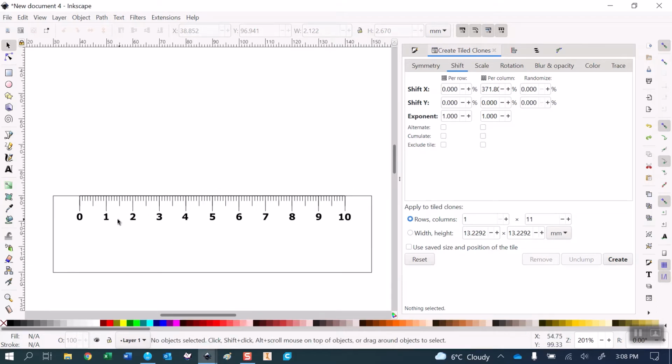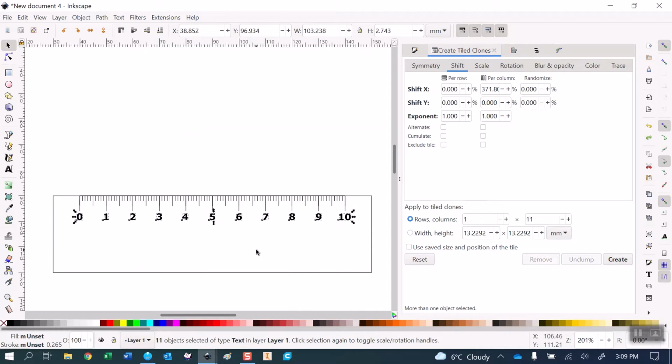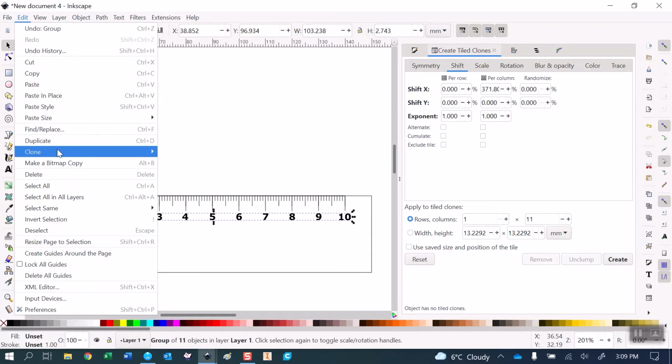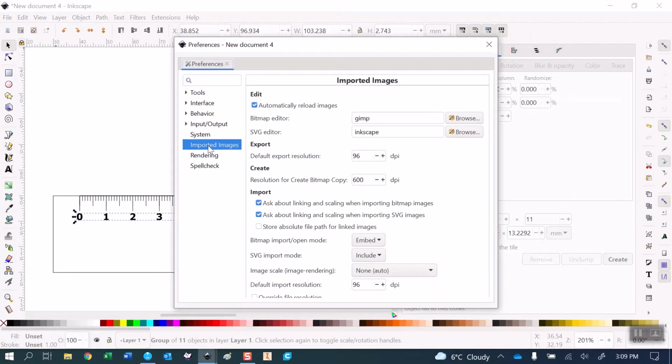I'm happy with that. While I'm at it, I'm going to select them all again using the Select Same Fill and Stroke. And I'm going to group them. And then I'm going to turn them into a bitmap version, just my preference. They would laser cut as an outline as they were. But if I go down and I need to check my preferences, because the default for import images is only 96 dpi right here. So check yours. You might want to up it. I upped it to 600 dpi so I get more dots per square inch.